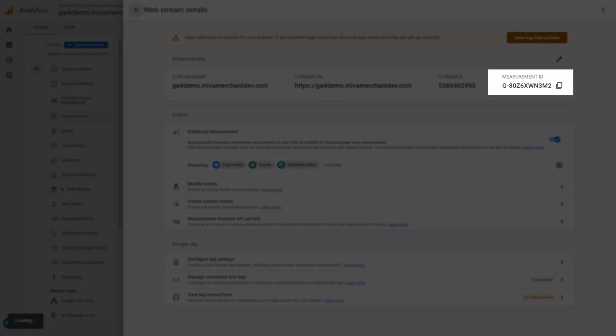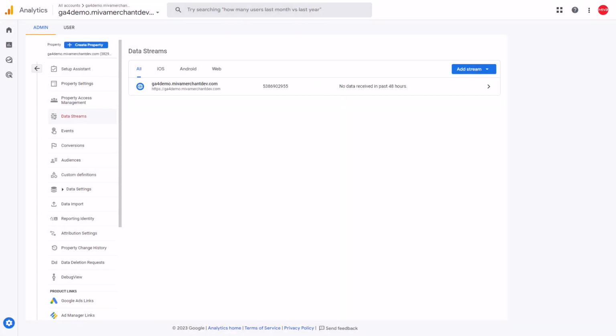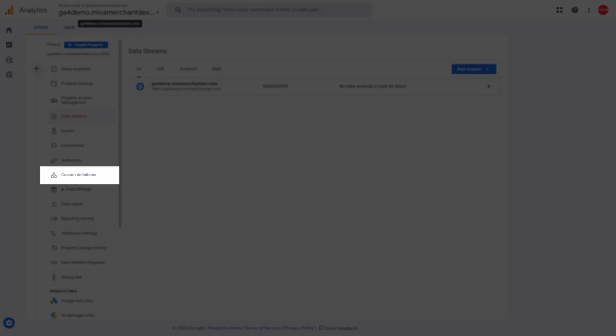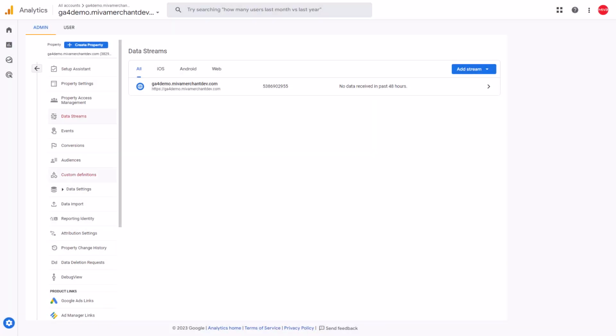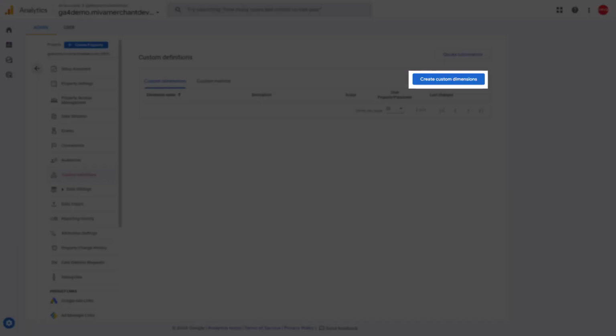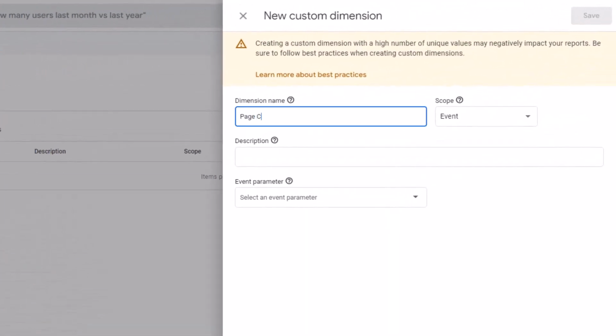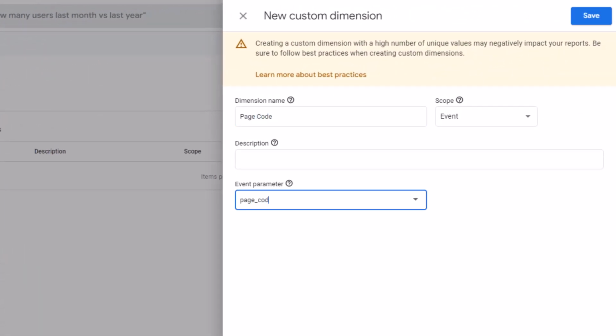Moving on to the next step in the Google Analytics setup, we need to create custom definitions that the integration utilizes to track additional information about users and e-commerce items. To begin, go to the Property column and select Custom Definitions. You will need to create 4 custom dimensions. Start by choosing Create Custom Dimension and enter Page Code as the dimension name. Leave the scope type as Event and add page_code to the event parameter setting.